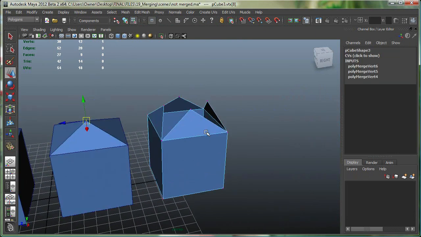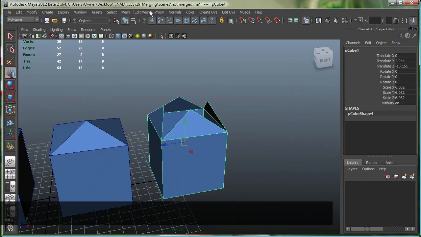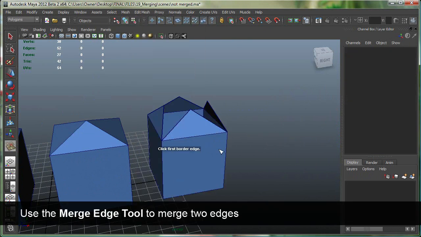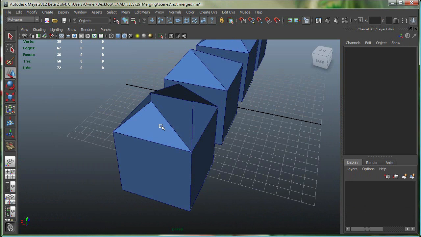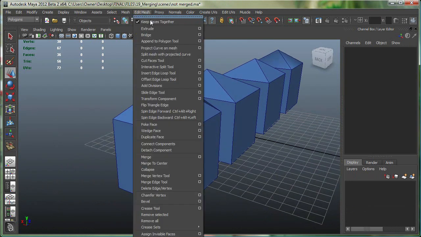Finally, the last one. For that, we'll have to go to the Merge Edge tool. Simply select this edge and this edge and hit Enter. And let's do that one more time.